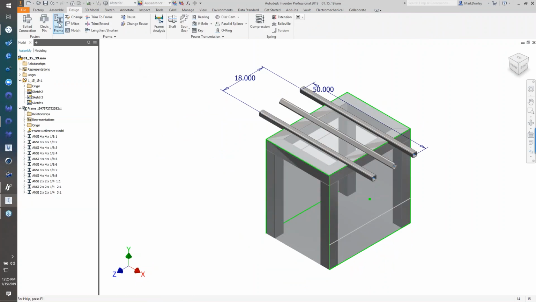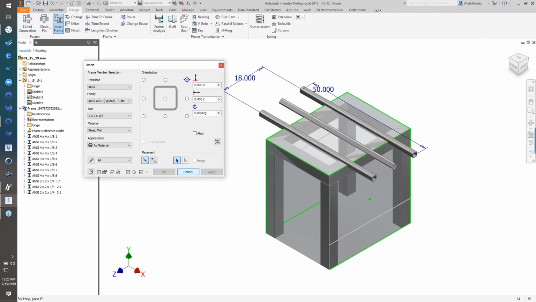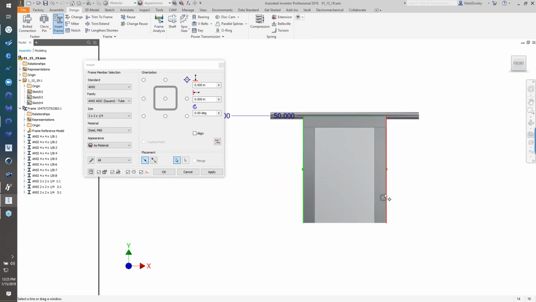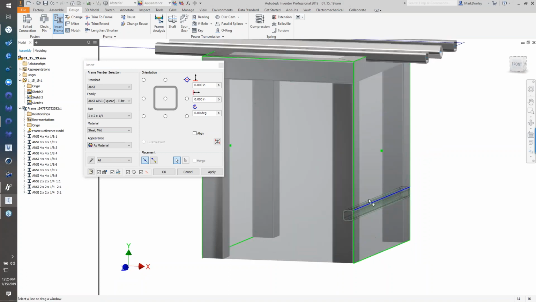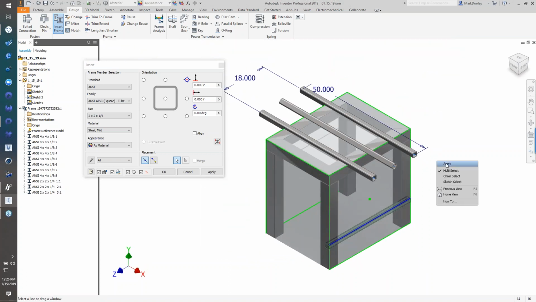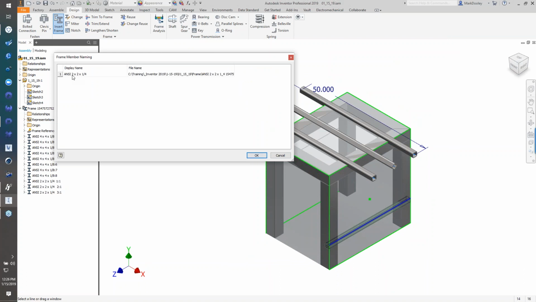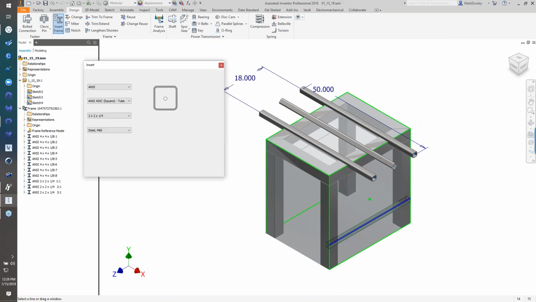And we'll go back to our design, and now we will insert. And so we can insert this member right here, and we'll look at it and see that's on the inside. We can live with that, and we'll select apply right there. And again, there's our default 2x2 by quarter.